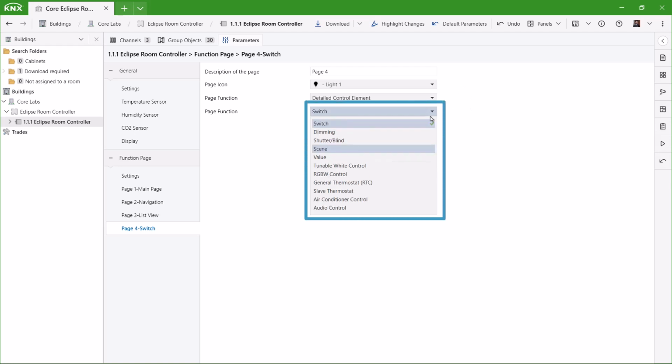Page function can be selected from the list. These are switch, dimming, shutter blind, scene, value, tunable white as list view page, and additionally RGBW control, general thermostat, slave thermostat, air conditioner control, and audio control. We are going to view elements which list view page doesn't have.